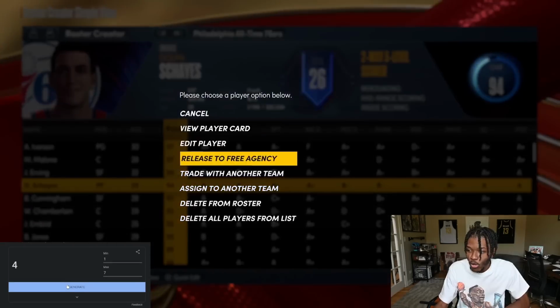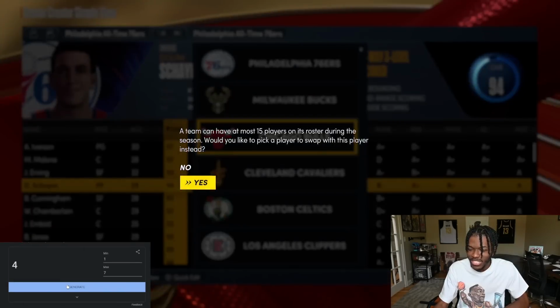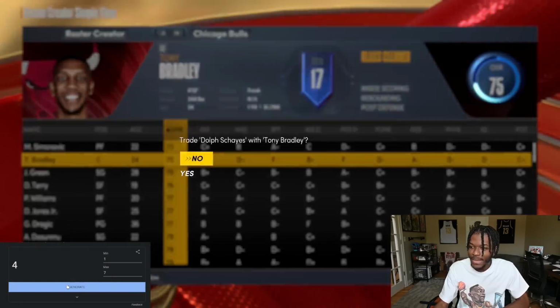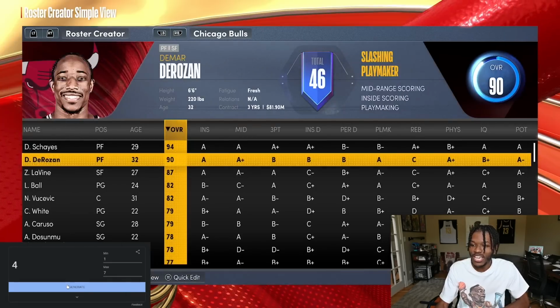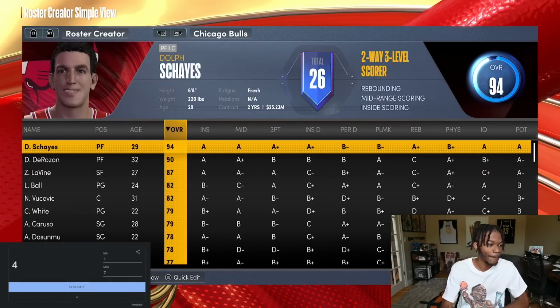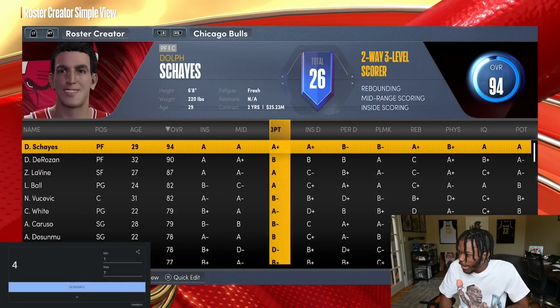He's a power forward, which is basically what the Bulls need. The Bulls have been needing a big 4. I mean, okay, well, Dolph Schayes is not necessarily a big 4. He's only 6'8", but he is a 4. And does he rebound? He rebounds.